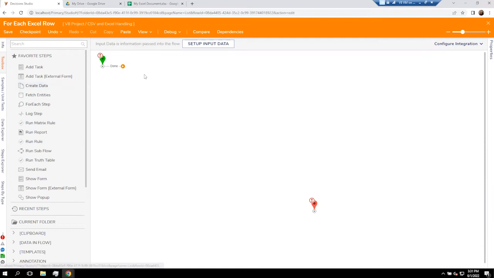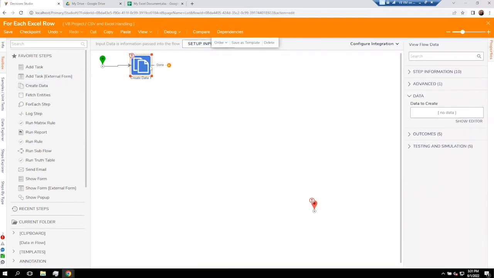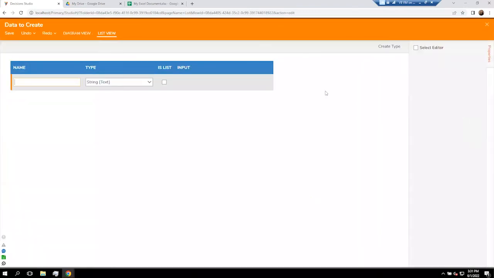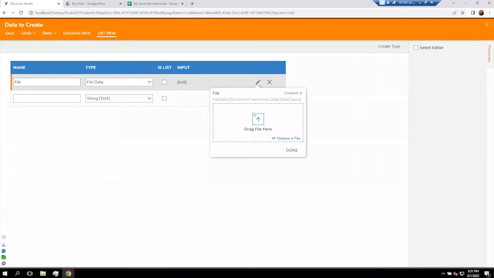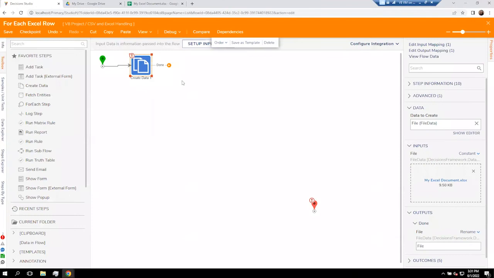To do so, I'm going to drag and drop the create data for the Excel. And we're going to show editor so we can input that information. Make sure we choose file data here so that we can do the input as that constant. And for this, that Excel document that we just created, we're going to use here. So we're going to do the My Excel document and press done, save and then exit so we can return back out to our workflow process here.